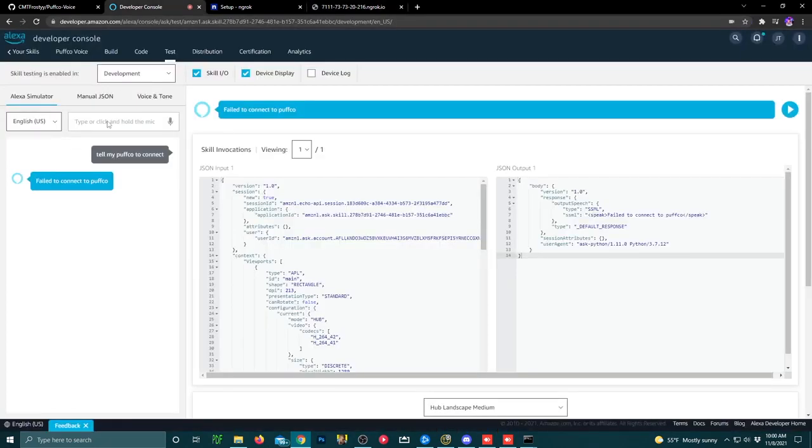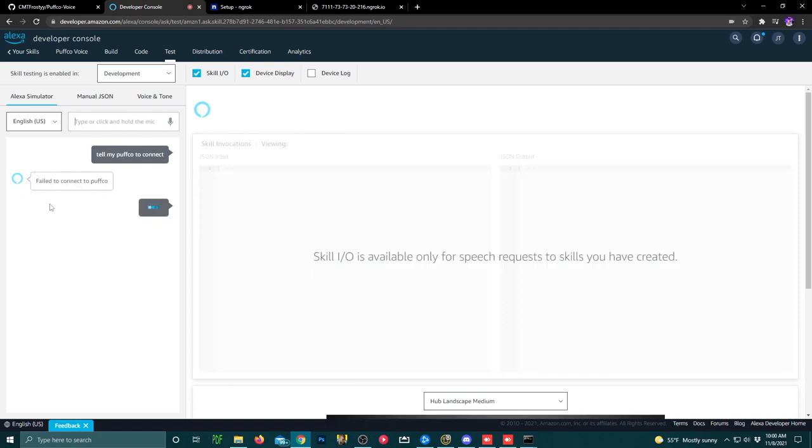If you're already connected, you'll see that your Puffco will fail to connect, but that doesn't matter. Just type in a new command, tell my Puffco to preheat, go for it, boom, and there we go, starting to chooch. Now, if you're only using Alexa, you're good to go. Now we're going to set up Siri, so let's go.